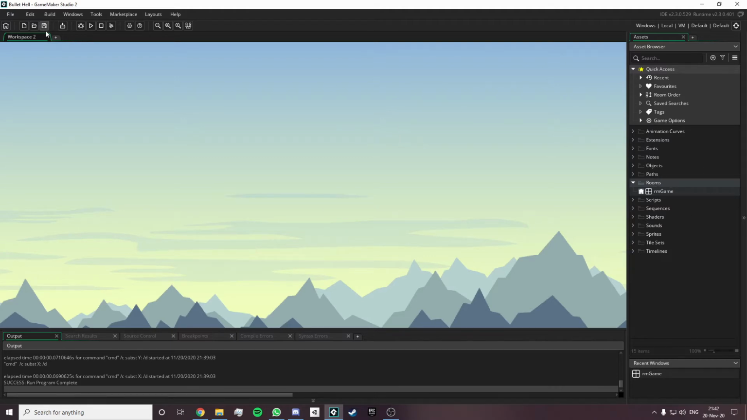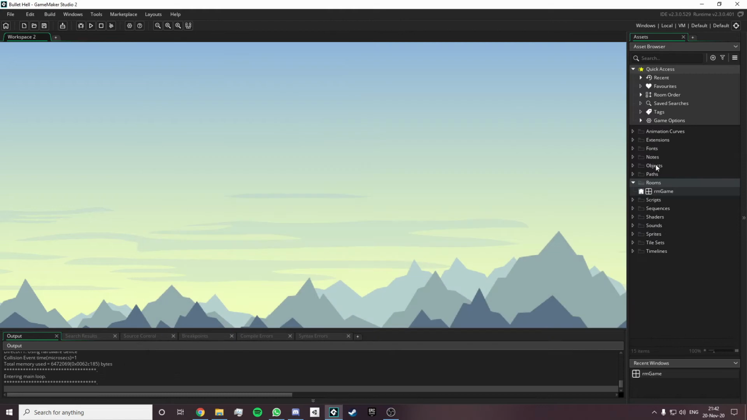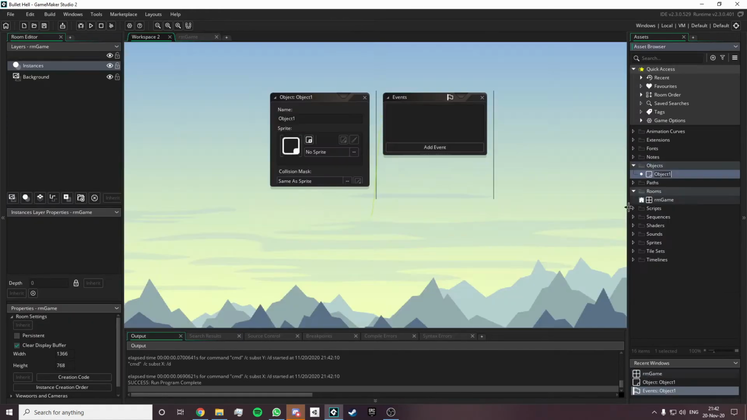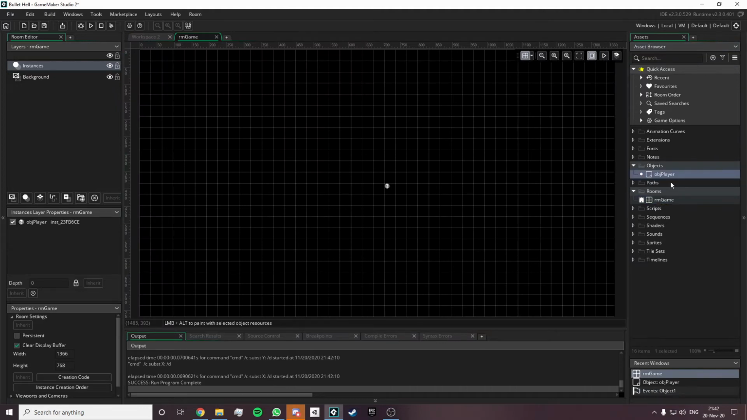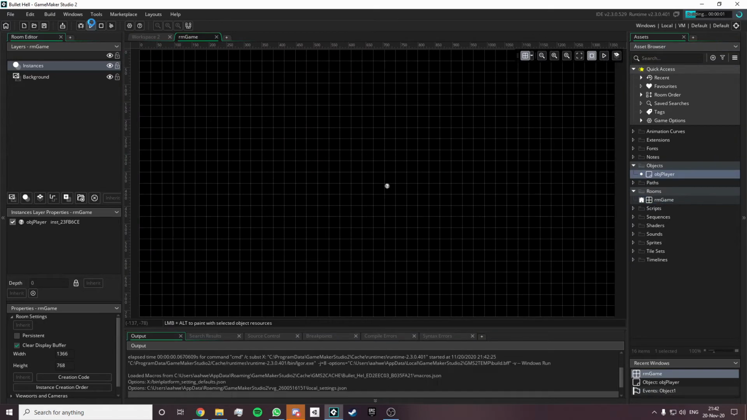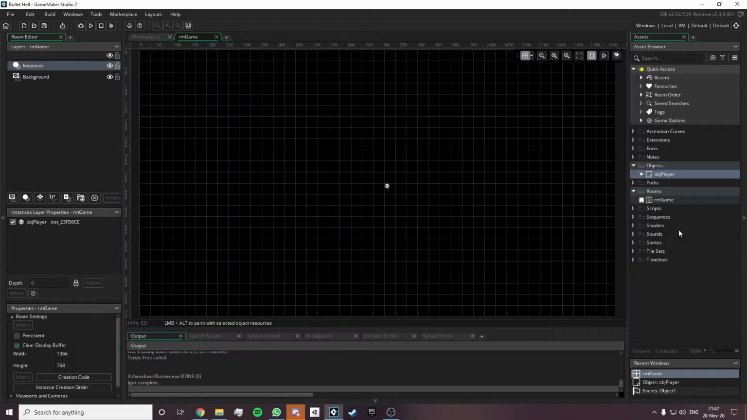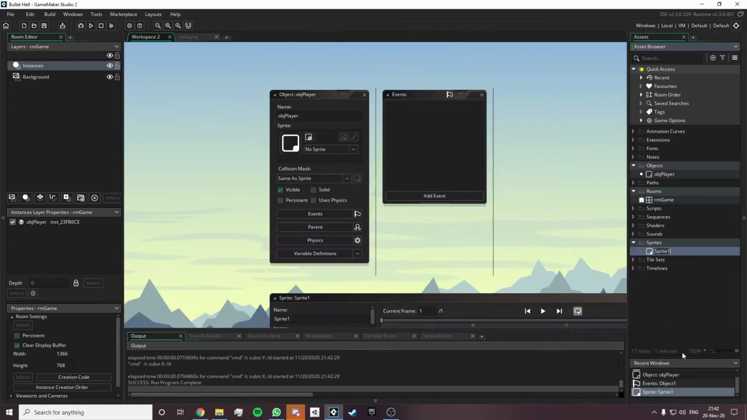If we run this now, we can see that I haven't done anything because nothing's happening here. What we first need to do is add an object here, obj player, and drag it into the room. This just puts the object into the room. However, there's still nothing visible because we haven't set a sprite, an image for it to look like, essentially.